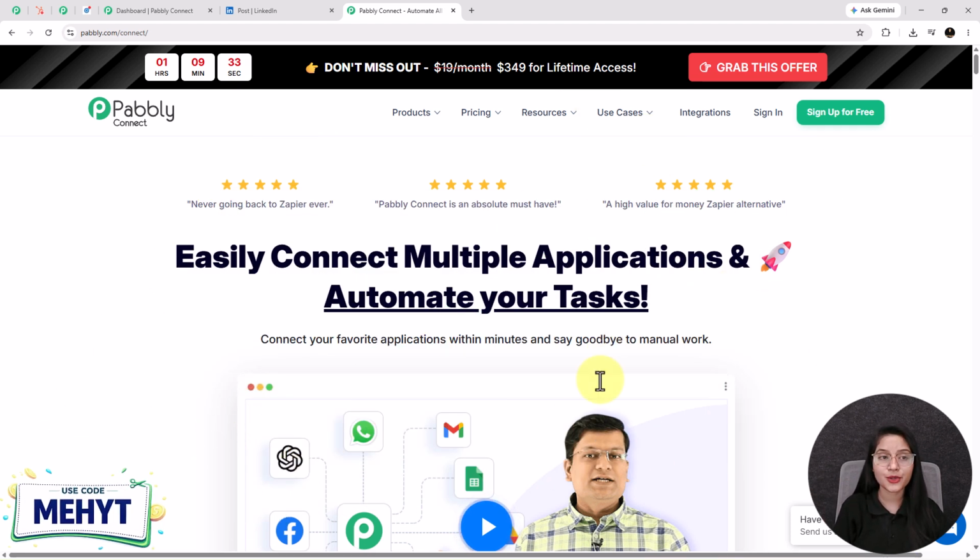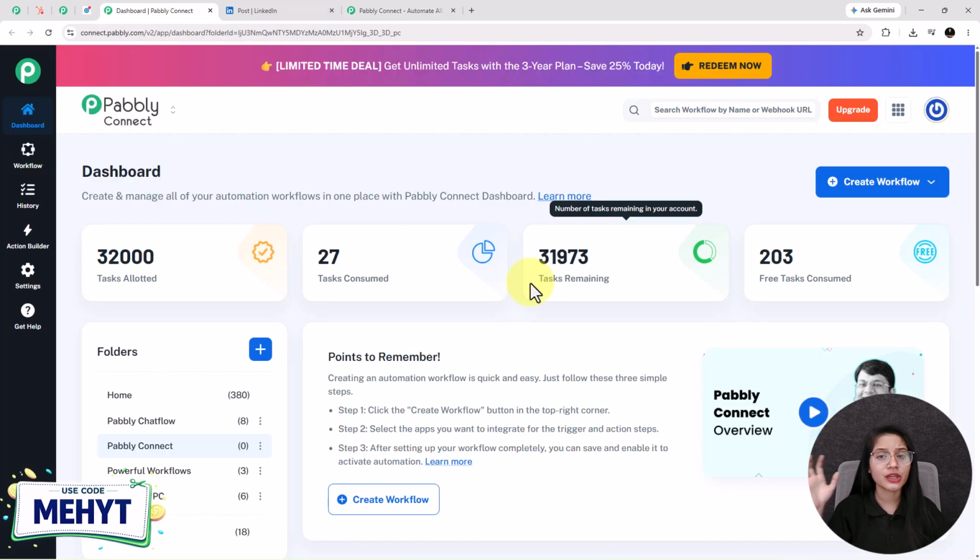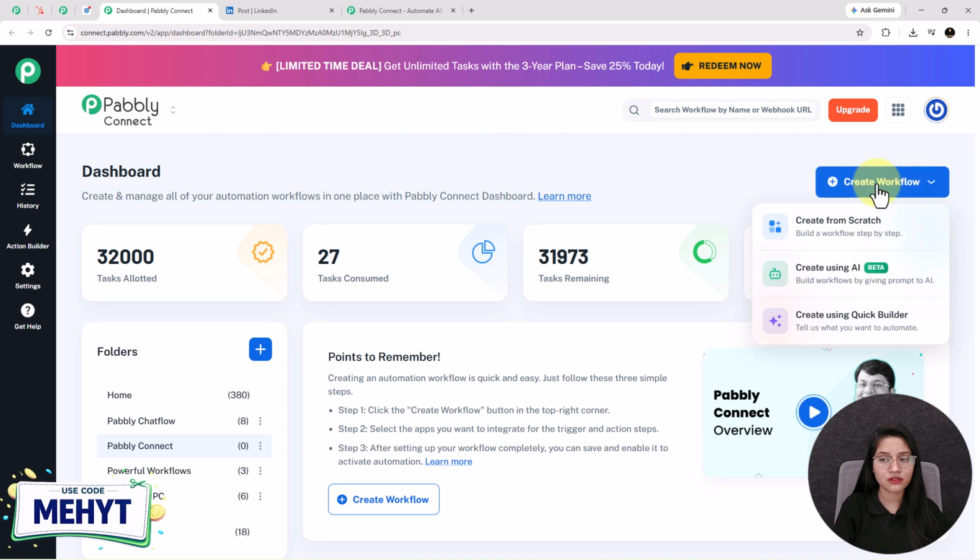After doing the sign up process, you will reach the dashboard of Pabbly Connect where you can create and manage all of your automation workflows in one place. For creating a new workflow, you have to click on this plus create workflow button. It will provide you three options named create from scratch, create using AI, and create using quick builder. You can go with any one of them, but I am going to create the workflow by using quick builder.